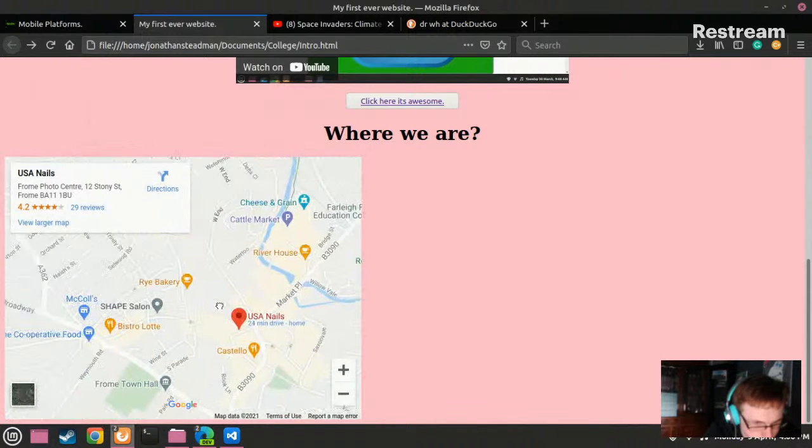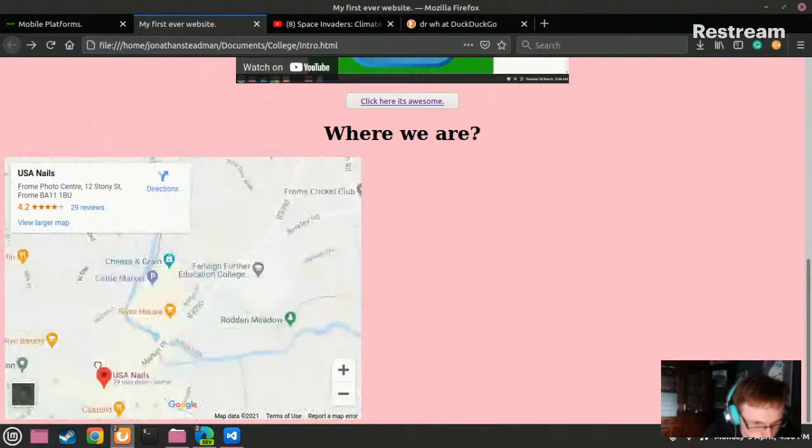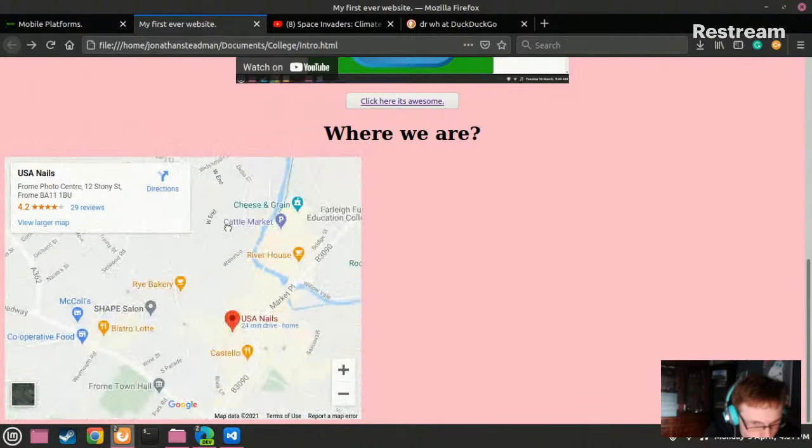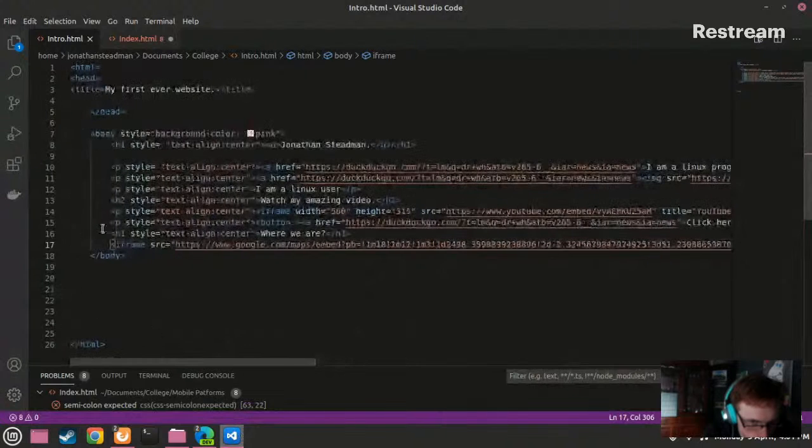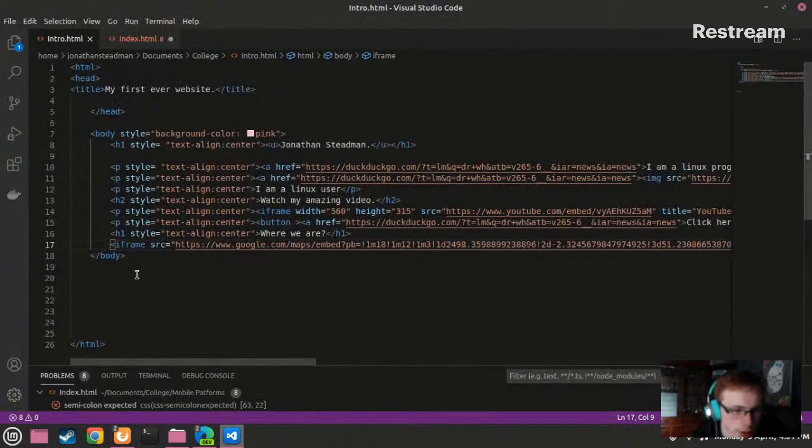So yeah, that is how to add a map to our website. Okay, so now what we're going to do is make this go in the center. So to do that, just do that.